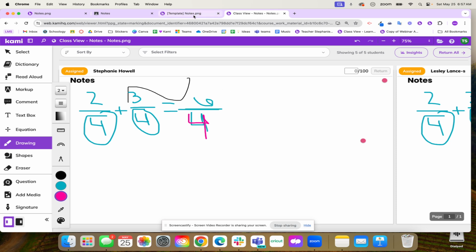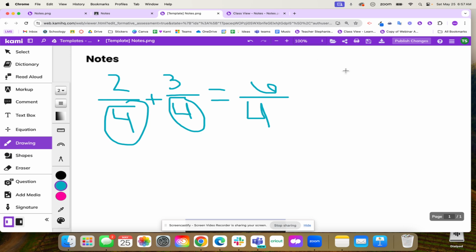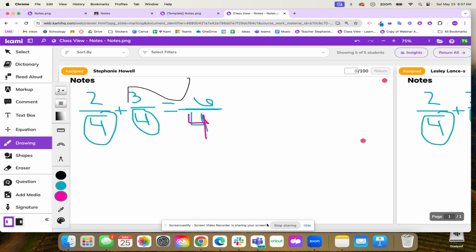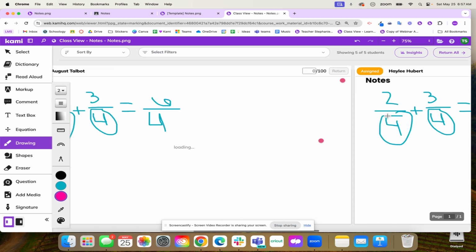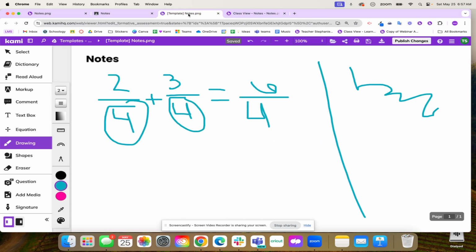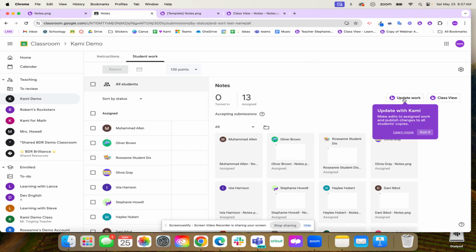Maybe I want them to then try in real time. I can give them an example over here, publish the changes, and the students work on those examples. I can go around the room looking at what my students are doing. And again, these notes are popping up live for them to maybe fill in the blank or for my students to see what's happening in the classroom. Just make sure that you assign it first in Google Classroom and then you're using Update Work to make those changes in real time.